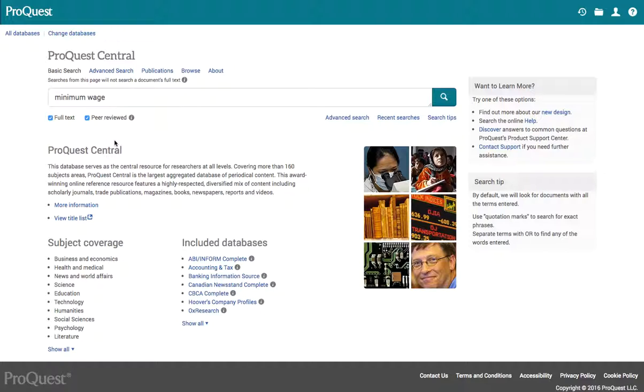The other thing is peer reviewed. This is part of the process of making sure we find information that is appropriate for a college-level research paper. If you click peer-reviewed, that will greatly increase your odds of finding an article that is appropriate for use in your research paper. Well, let's click search and see what we find.